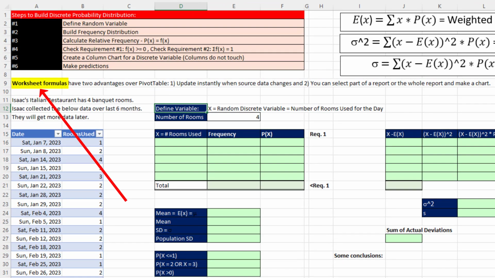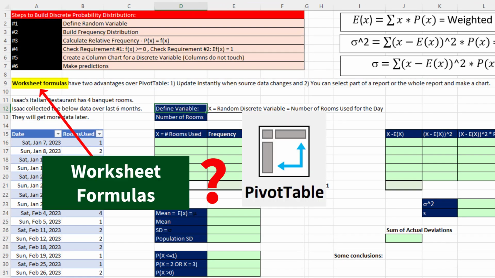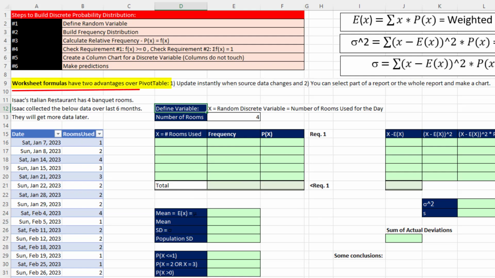Now let's talk about worksheet formulas. Why would we use them instead of a pivot table? Well, worksheet formulas have two advantages over a pivot table. One is that the report can instantly update when source data changes. And in our data set, we're given 6 months of data, but we need a report now. Later, when we add more data, we'll just add it and everything will update.